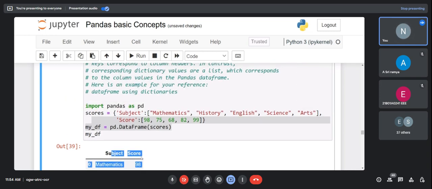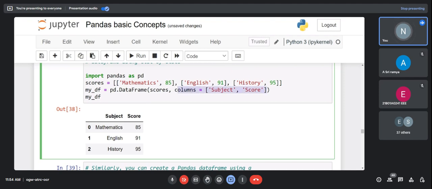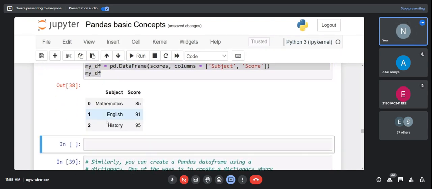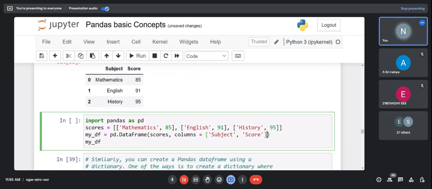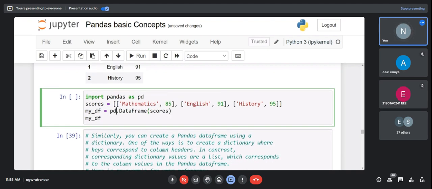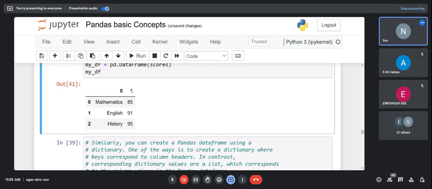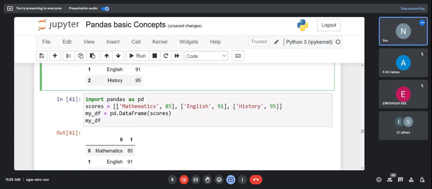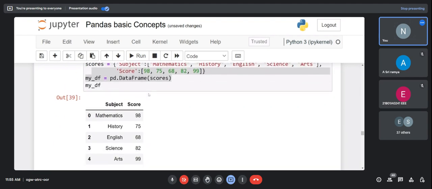But in the case of a list, you need to prepare column names. If you don't give the column names, let me copy this code and show you what the result will be. Here I haven't given any column names. Let me remove it. Don't give any columns, just create a data frame using score. The output is 0 and 1. By default, the columns are 0 and 1. But if you have given the column names subject and score, it will create it like this. Here is a dictionary.